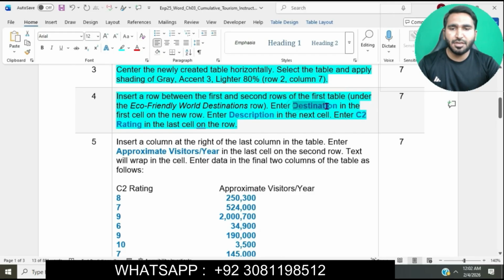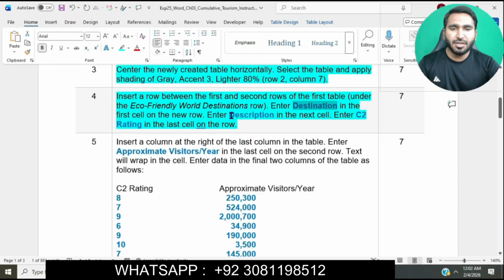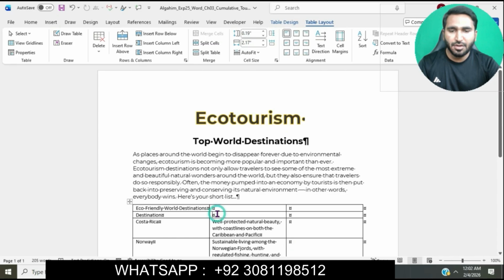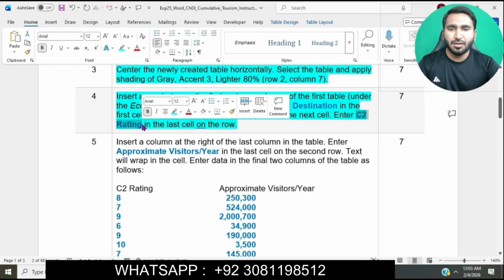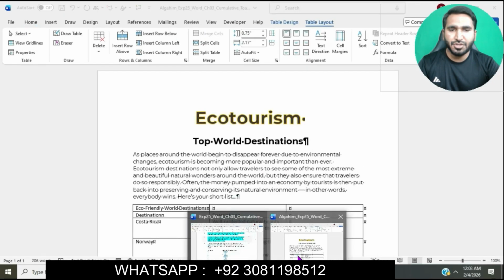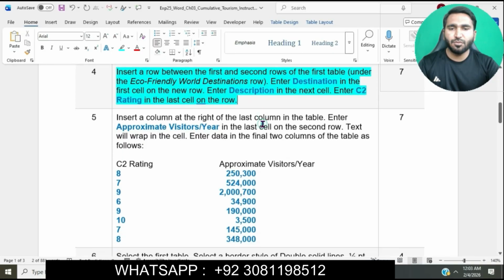Enter destination in the first cell on the new row. We will copy this destination and paste it in the first cell of the new row. Then enter description in the next cell. We will enter description, copy and paste here. Then enter C2 rating in the last cell on the new row. Okay, this is good. So we will move on.